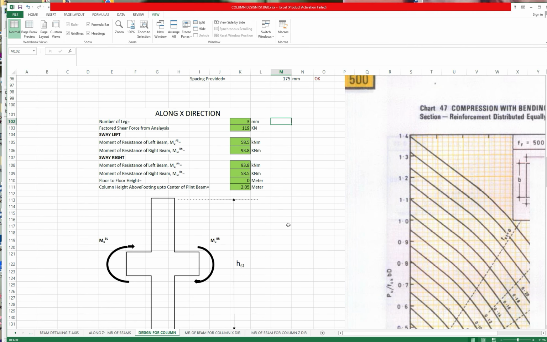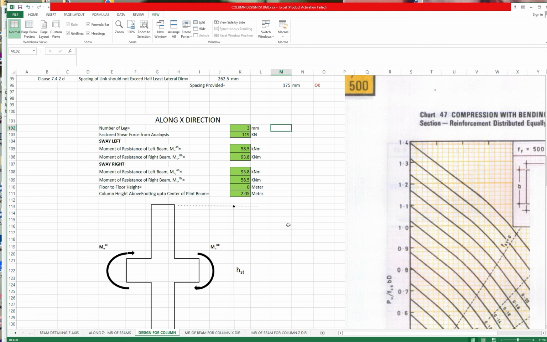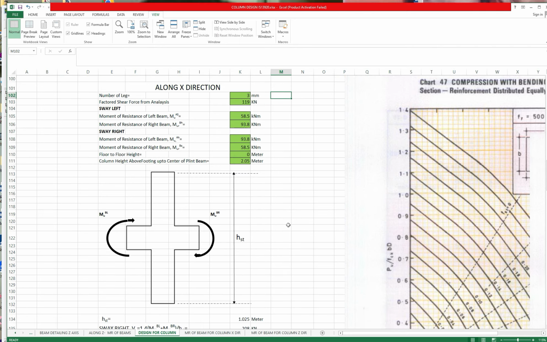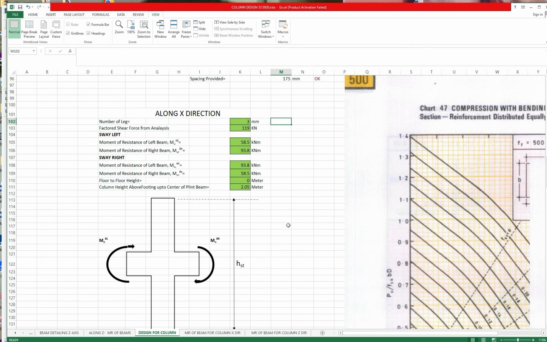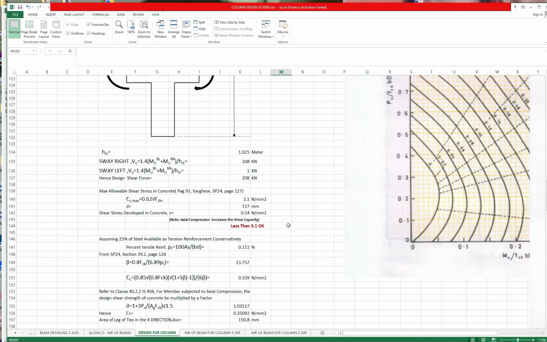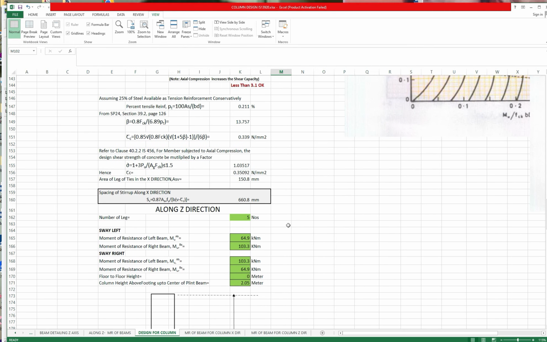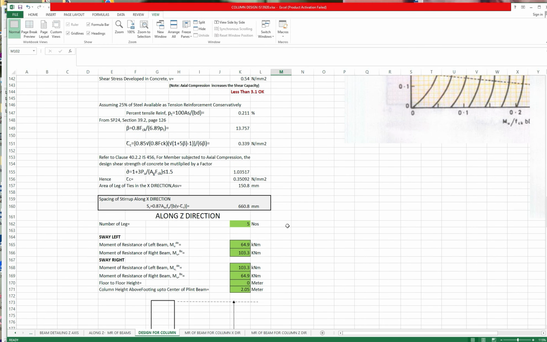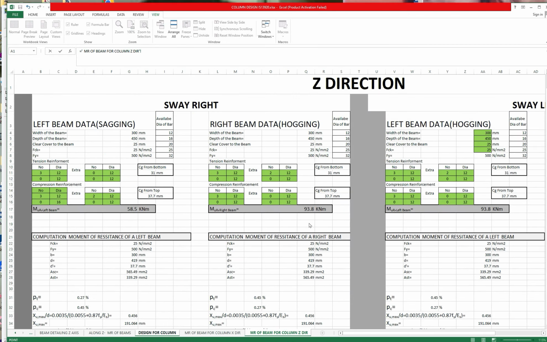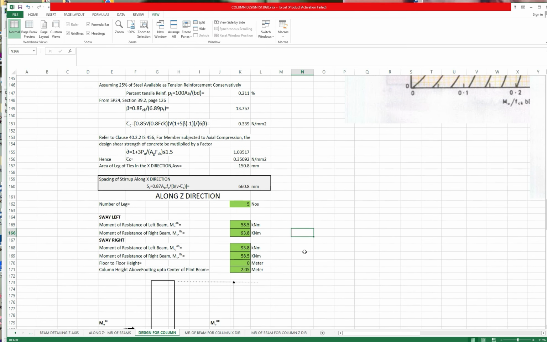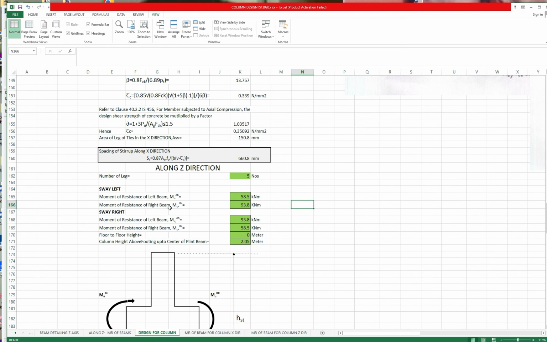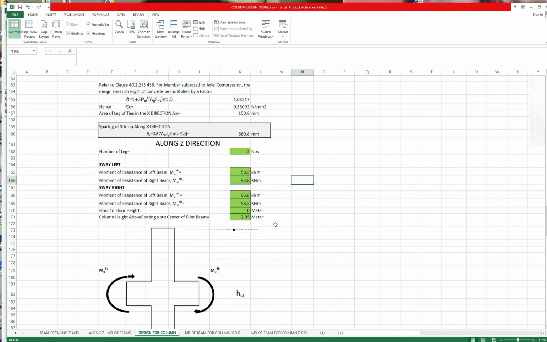Now you have to see the required link spacing as per IS 13920. Along the X direction we are not concerned for this beam. So along the Z direction the moment of resistance is linked. Number of legs is 5. The moment of resistance, sway left, from the beam in Z direction is 58.5, sway right is 93.8. From the right beam it is 90; for sway right it will be just the opposite of that.